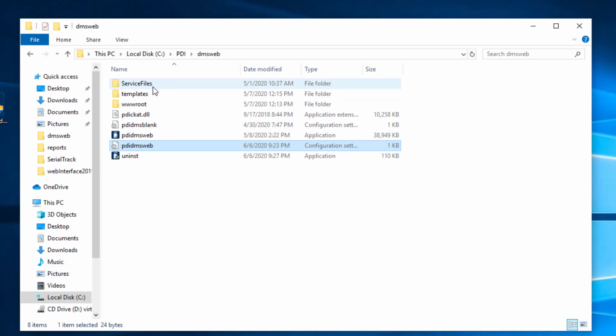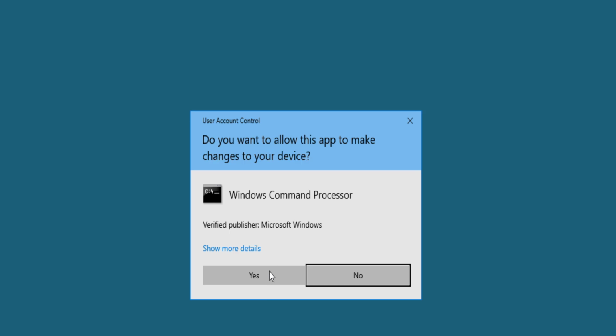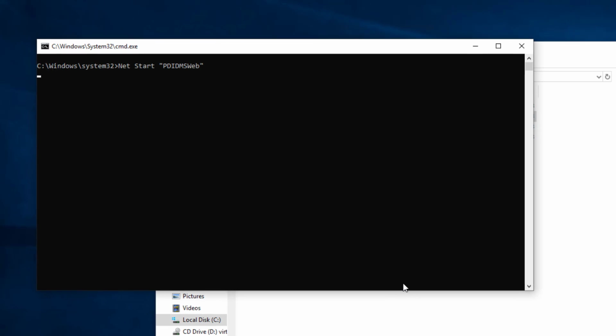We can now start the PDi DMS web server. Use the Windows Service applet or use the installed batch file located in the Service Files folder. Double-click the Service Files folder to view the available batch files. The one that we need is the Start Service batch file. As we need administrator rights, right-click and select Run as Administrator to launch. Confirm that you wish to execute the batch files. The service will start. If you receive any errors, then check you run as a valid administrator.